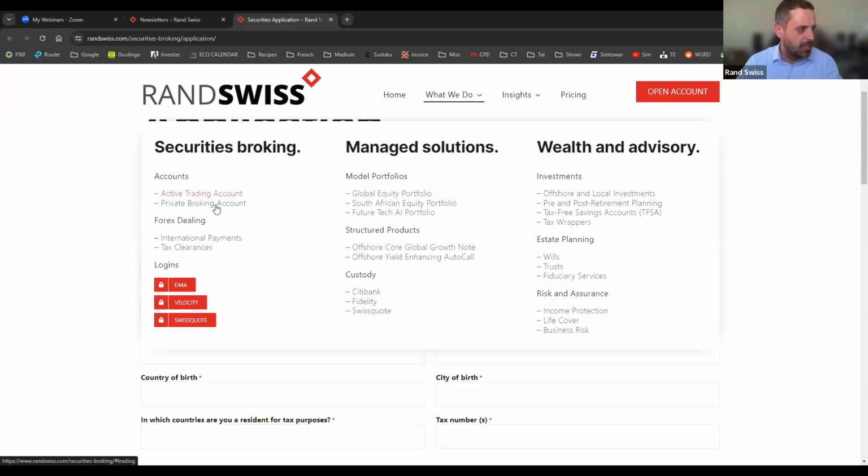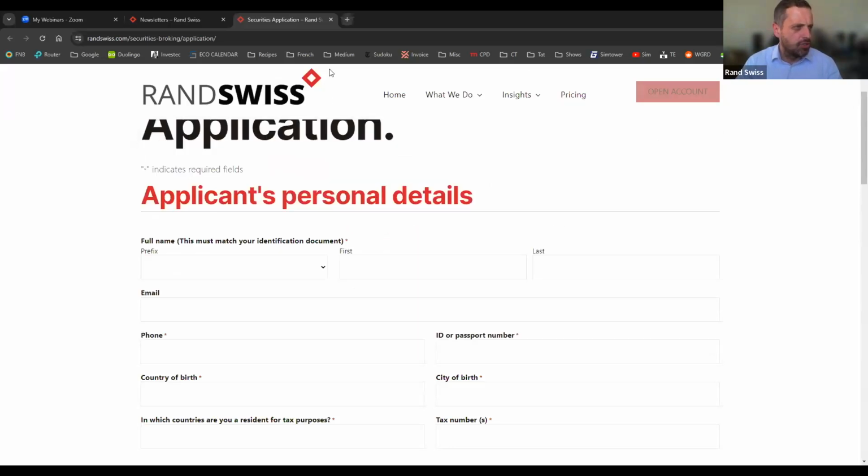Like I said, this is securities broking, so active trading. This is the CFD trading guys. Private broking is the long-term equity investment guys who want to manage their own accounts. Structured products, if you want some information on what structured products we've got going on, model portfolios, everything. But you just come to our site.